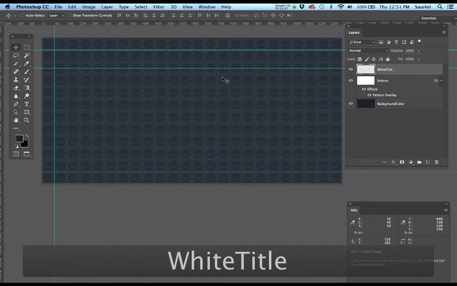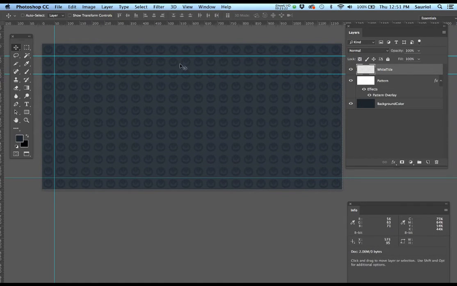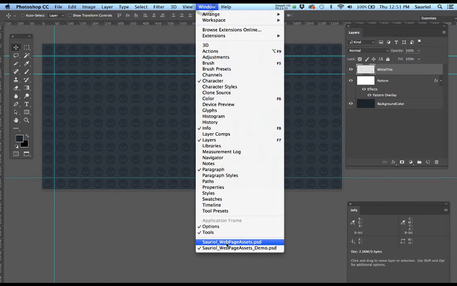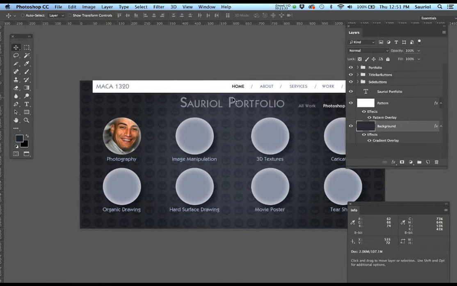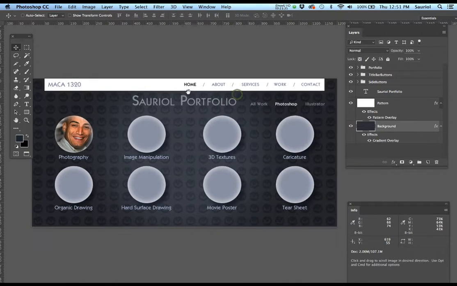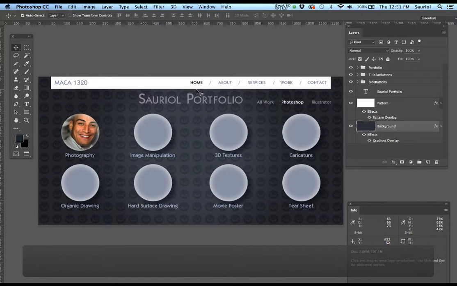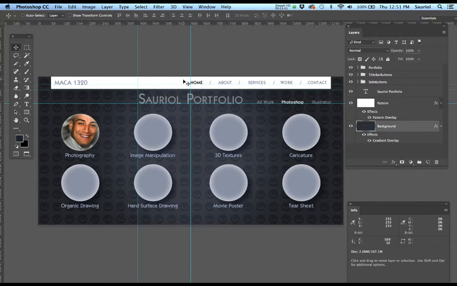And I'm going to make the white title fit in this upper area right in here. Let's go see how I did on the last one. So see how this white title goes right inside of here. And if I show you the guides here, there is that 75, this is the 125 guide and this is the 50 guide right there. Okay, so that's how that fit in there.